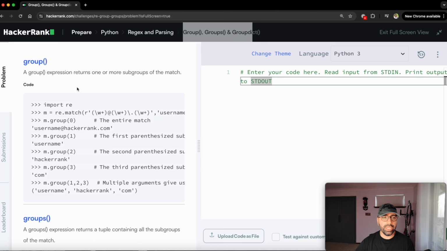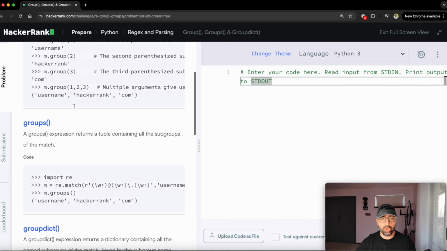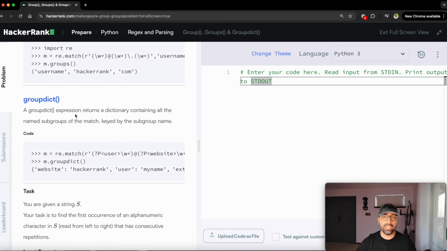What I'm not going to really do is to read all this explanation about what the group does, what the groups do, and what the groupdict does. You are more than welcome to try them in your Jupyter notebook, but I'm going to run you through the task, the problem, and the challenge. This one is an easier one. So in the next 5 minutes, you should be able to understand, run your own code, and get on with your life. If not, leave your questions in the comments area.